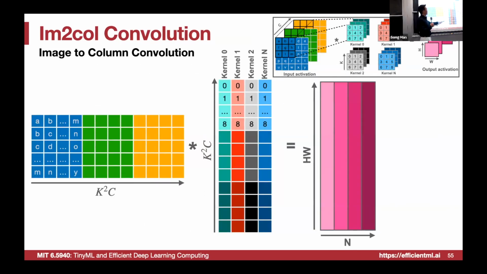For example, this is 9 elements in the activation, 9 elements in the kernel. We can flatten them, from A, B, C, D, F, G, H, I, J, K, L, M, into a row of one matrix, and we can flatten the kernel. And we have different kernels. There are 9 elements in the kernel. This is kernel 0, and then kernel 1. We can put them together.